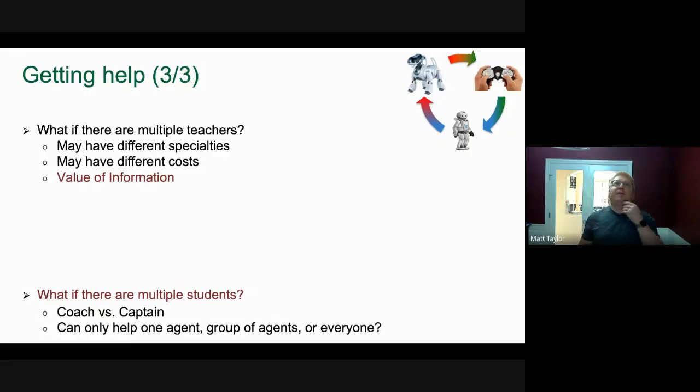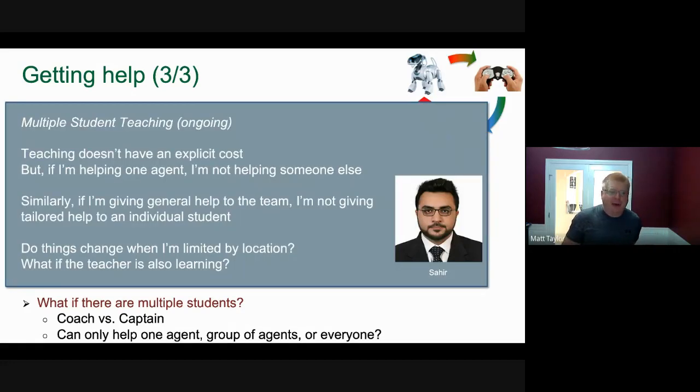Or I could think about, what if there are multiple students? You could think of a teacher that stands on the side as a coach and could decide to help the team or maybe one agent. Or I could have someone who's actually playing on the field and learning, and maybe they can only interact with the people around them. That's what Sahir and I have been bouncing around, where the teaching doesn't have an explicit cost, but if I'm teaching agent A, then I'm not helping agent B. Similarly, if I'm giving team-level general advice, I am not providing targeted advice to the goalkeeper who's making some mistake. And we can think about what happens if the teacher can only communicate locally, or if the teacher is learning. This is kind of an implicit value of information calculation.